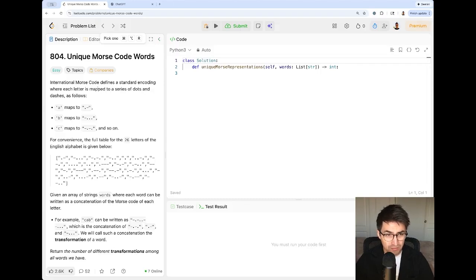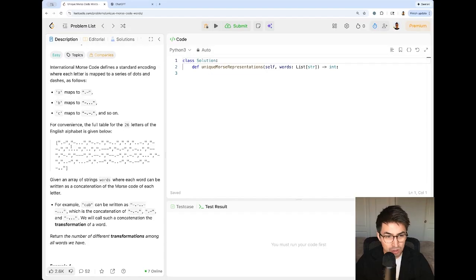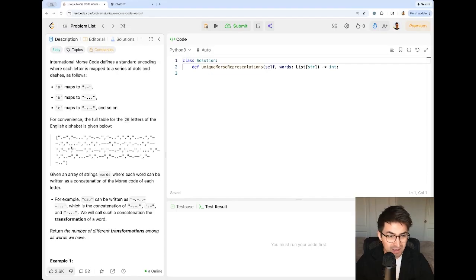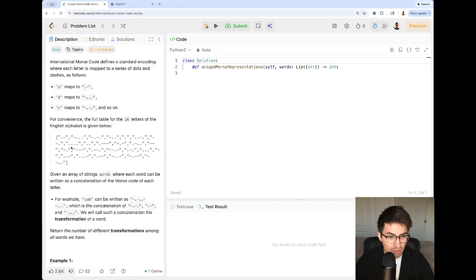International Morse code defines a standard encoding where each letter is mapped to a series of dots and dashes, as follows: A maps to this, B maps to this, C maps to this. For convenience, the full table for the 26 letters of the English alphabet is given below. Given an array of string words where each word can be written as a concatenation of the Morse code of each letter, return the number of different transformations among all the words we have.